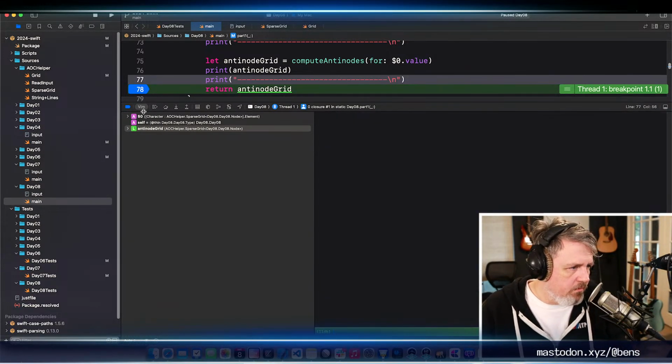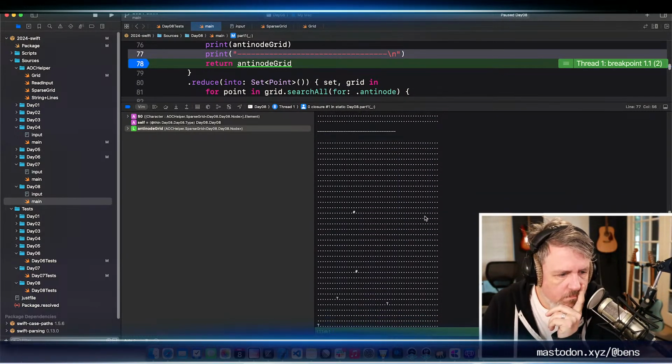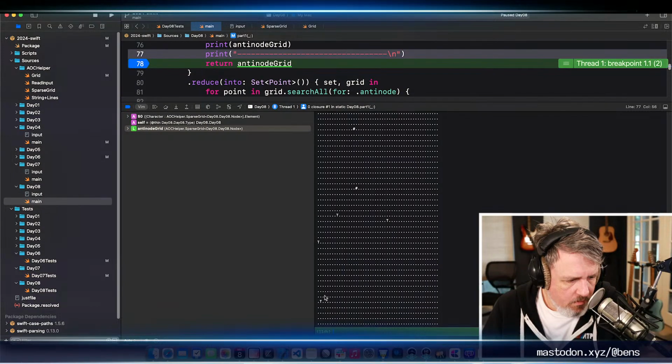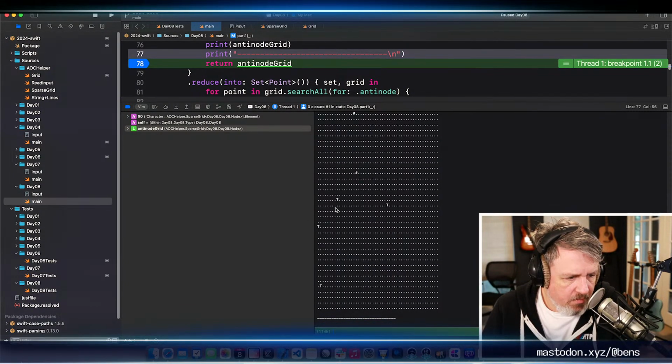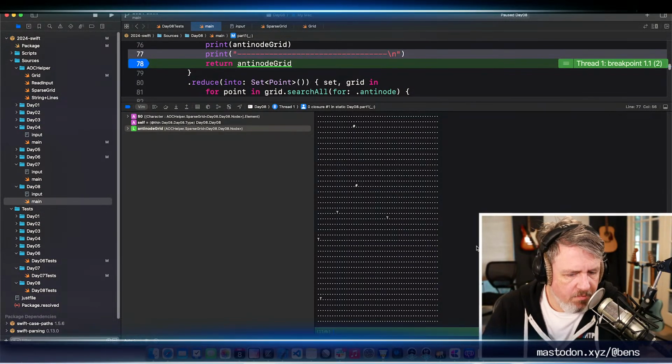Okay, let's take a look at another one. These 2 would be off map. This one and this one produce that one. This produces this one. This one and this one would be off map, and I'm guessing that's off map as well.